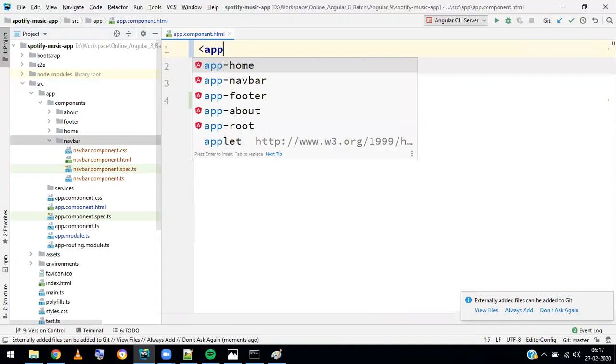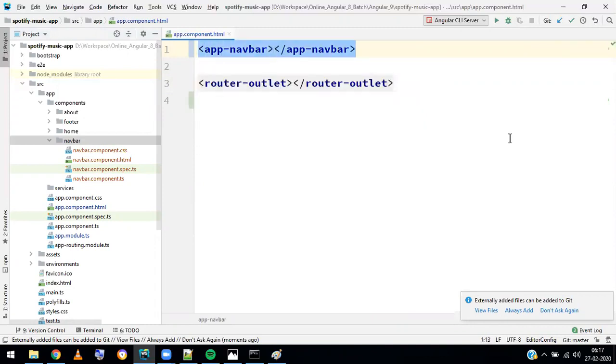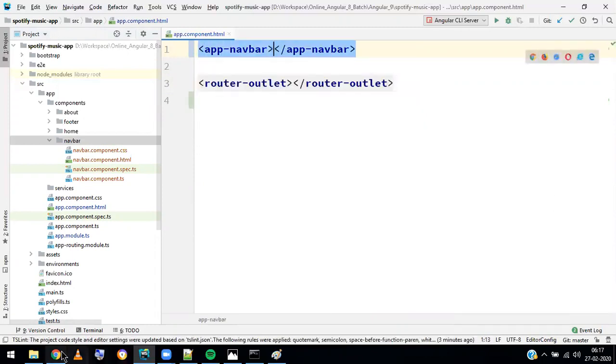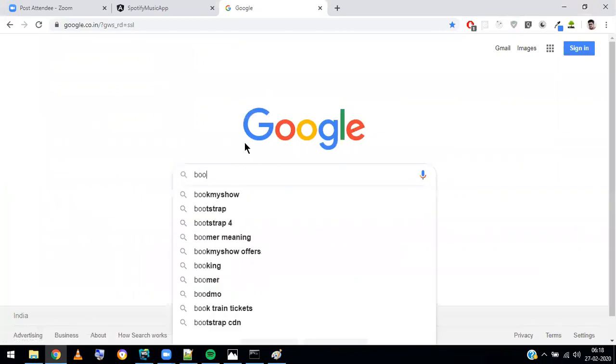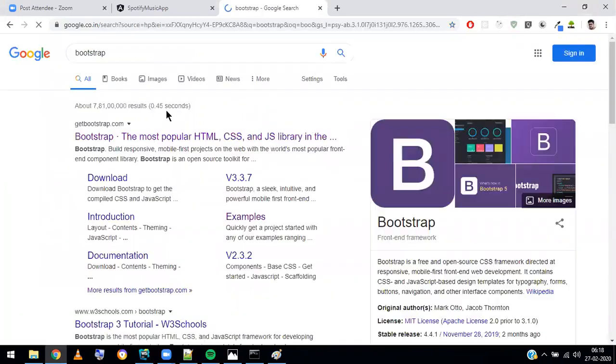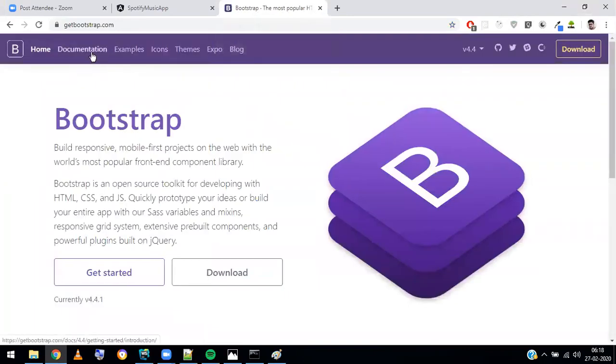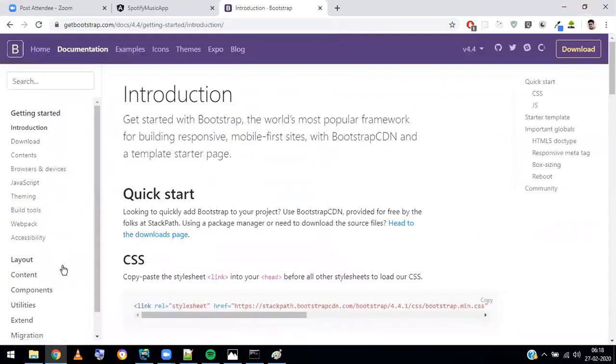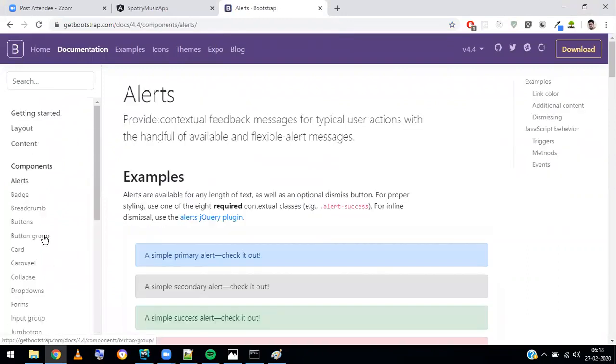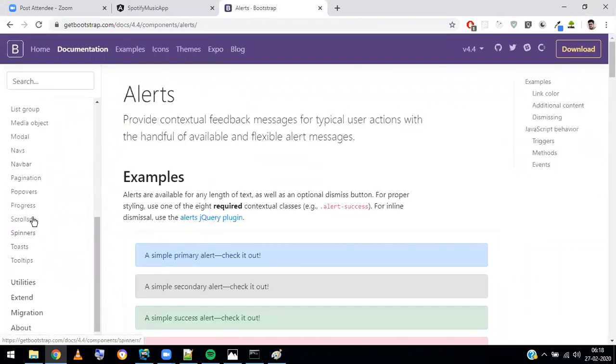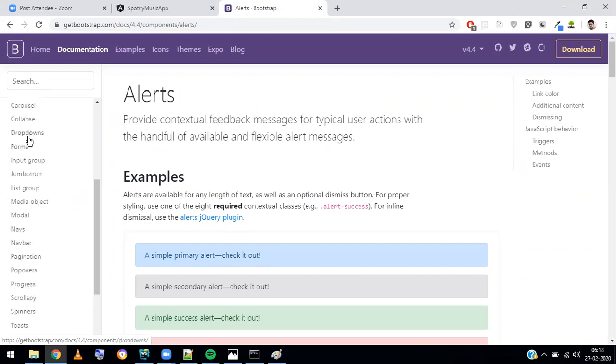Let's make the navbar connected over here. Let's make the app navbar. I got this, and let's make a navbar from Bootstrap. Let me go to Bootstrap and get that. Go to documentation and components. Let me search for navbar.